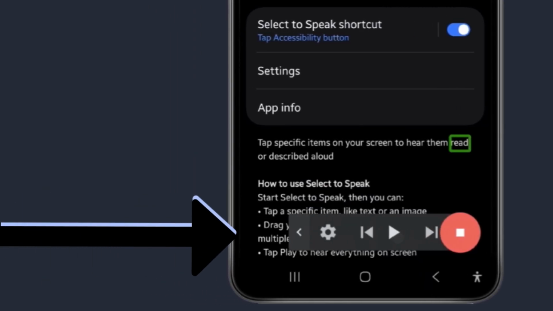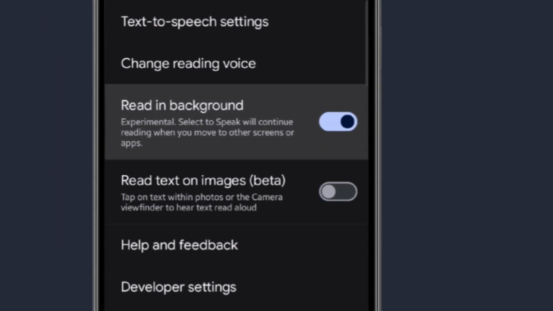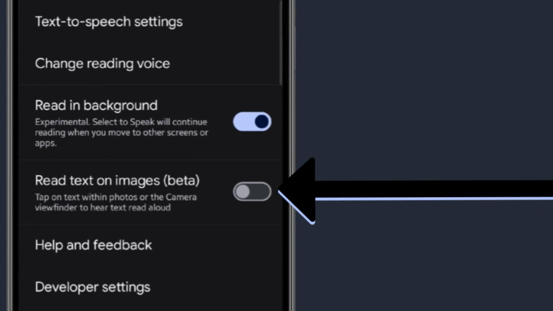Now if you want to make your text to speech work in background, then click on this icon. Now click on settings icon, turn on read in background toggle. If you want this feature to read text on images, then turn on this toggle.